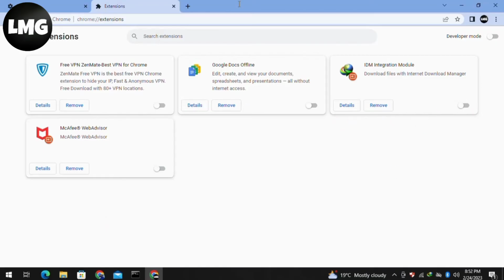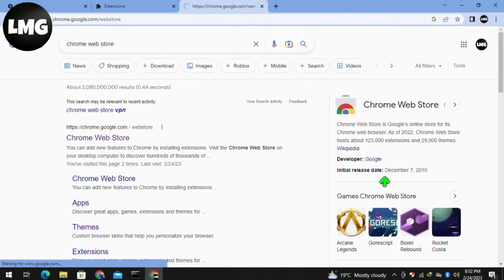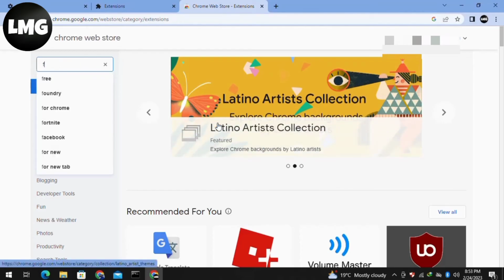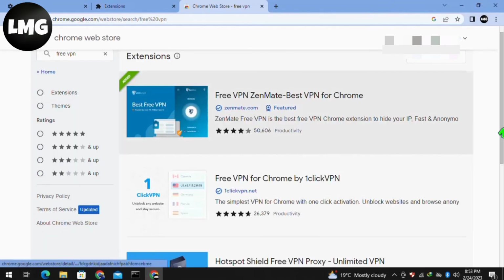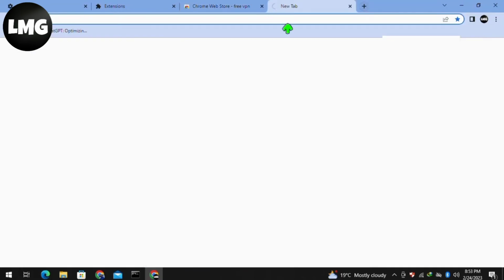Moving to the next method, you have to just open your Chrome Web Store and here search for a free VPN. Doing so, you will find a lot of free VPNs here. Just download one and add it to your Chrome extensions and connect it to your laptop or PC. Doing so, your problem will be fixed.